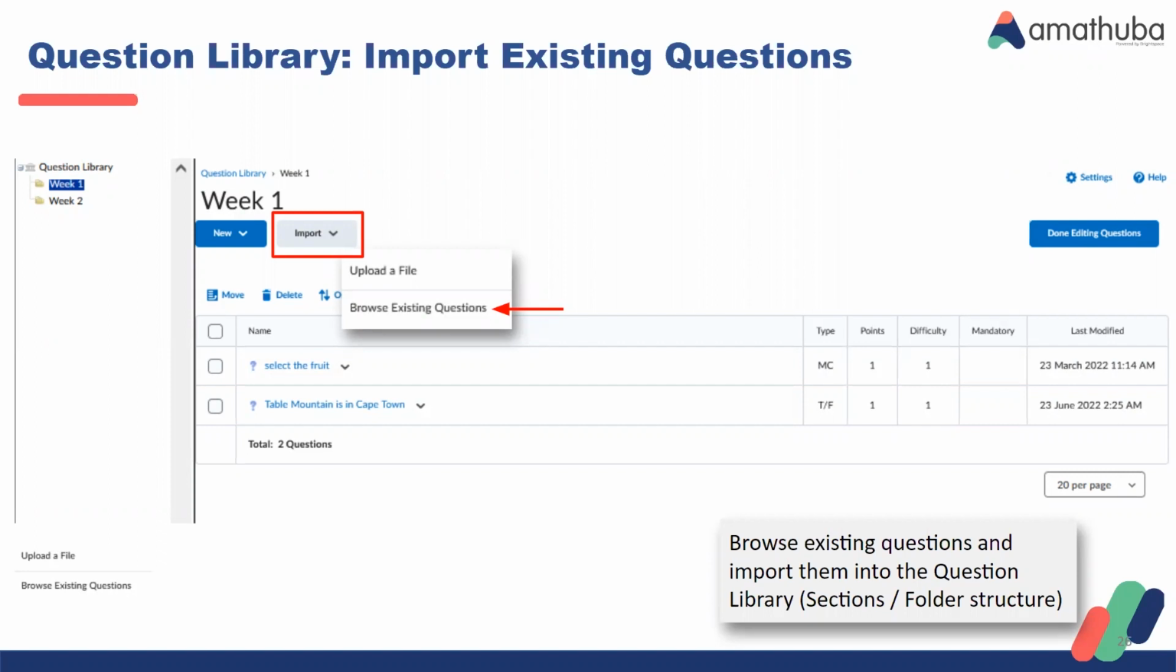But if you have created a quiz and your questions are not yet in the library, it's very easy to pull those questions into the library so they can be reused in another quiz. So you can import your existing questions. At the very top, you can see import, and on the drop-down list, it'll say browse existing questions.